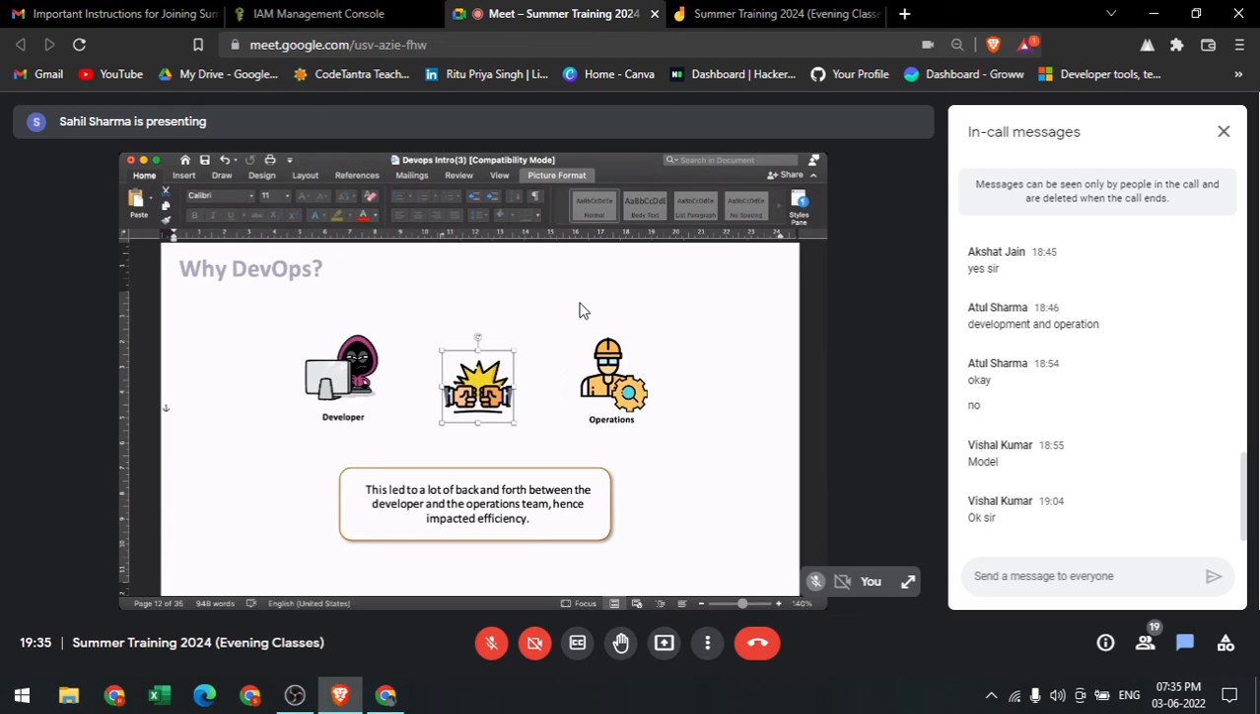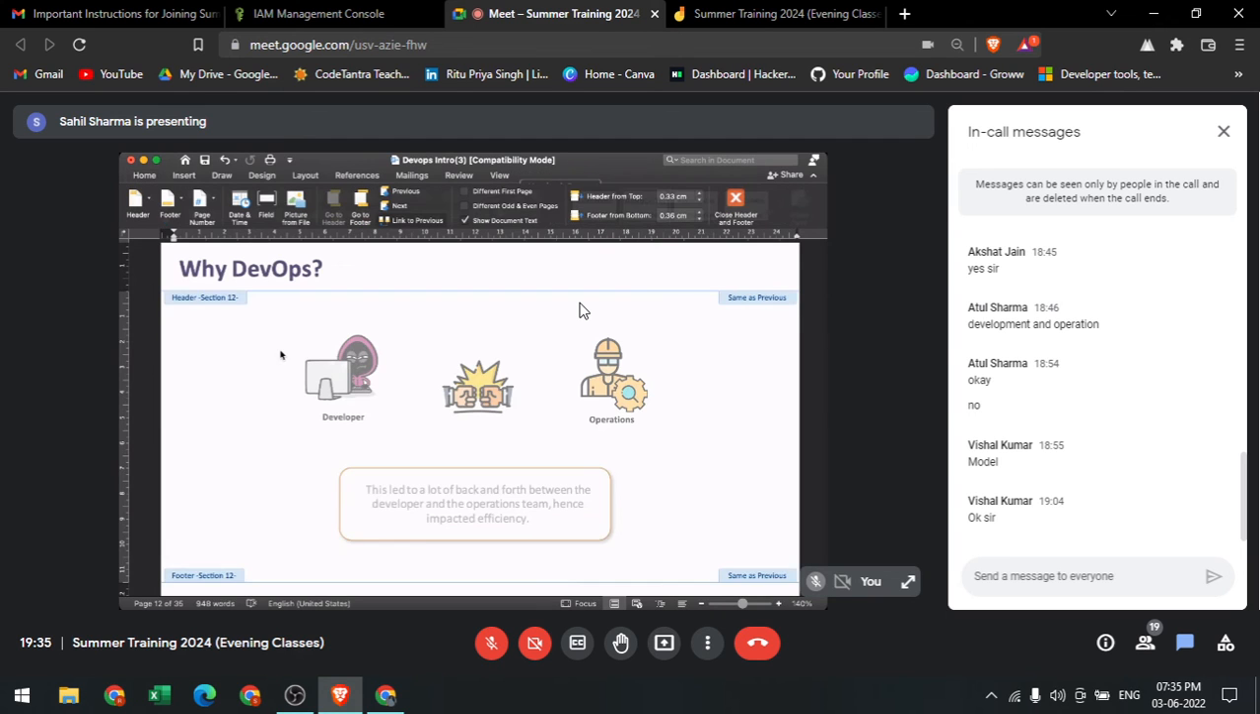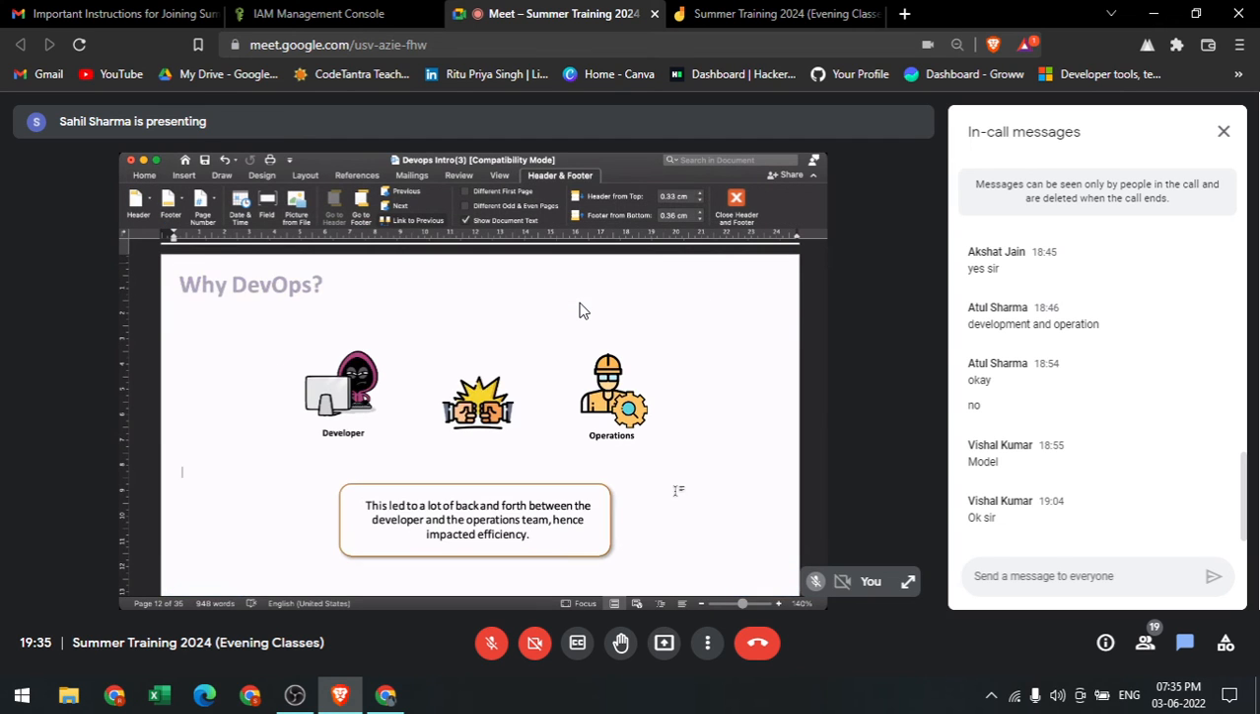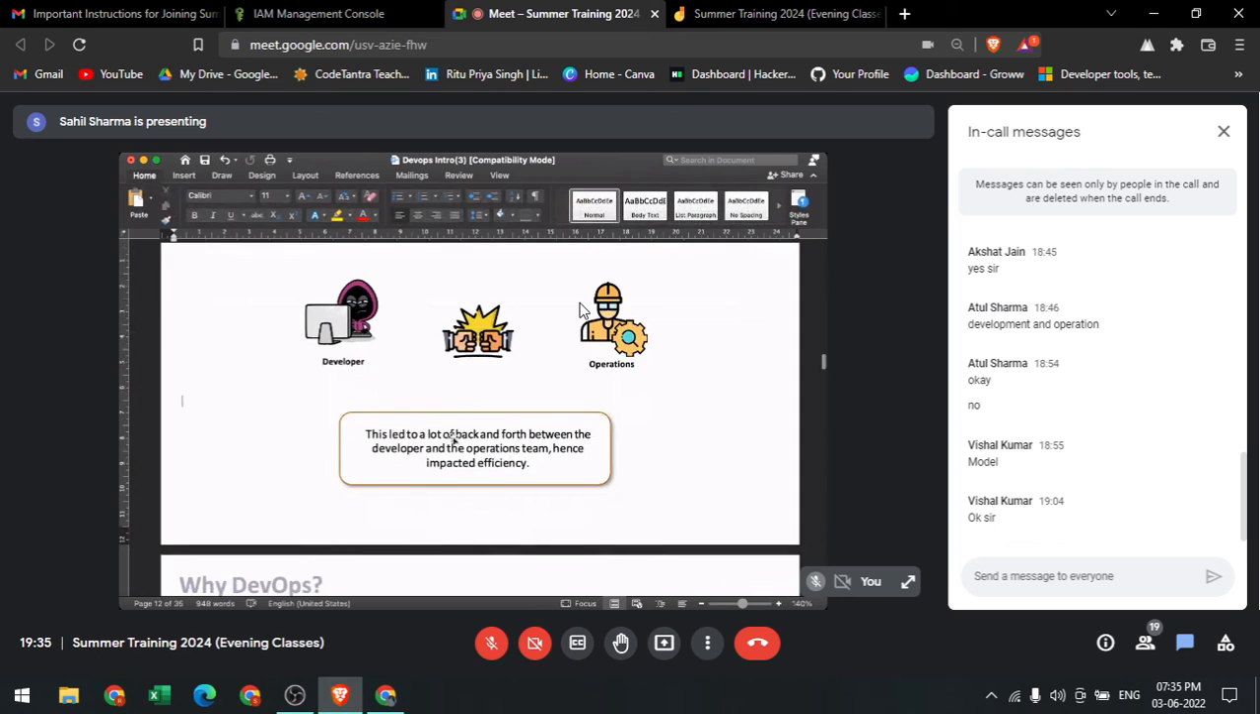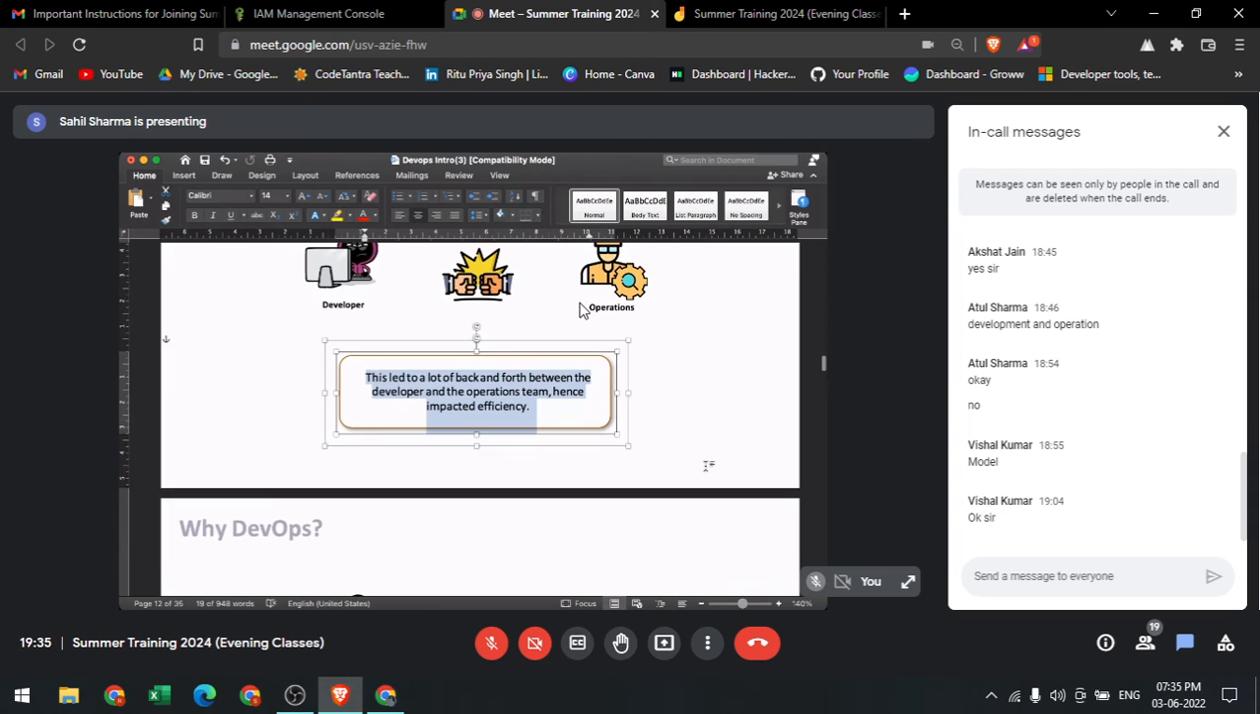So ultimately there is going to be a clash between the different teams, which gives birth to DevOps. This is the need for DevOps. This led to a lot of back and forth between the developer and operations teams, hence impacting efficiency. Because of this, the output is going to be delayed, and it is going to impact the efficiency.